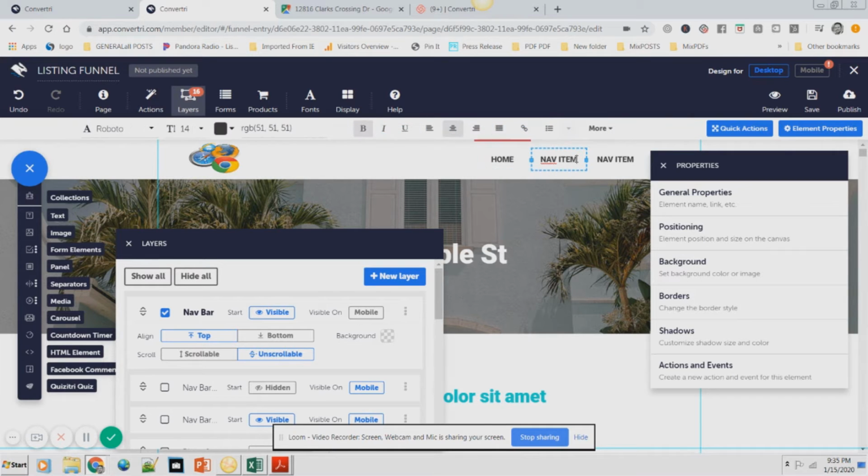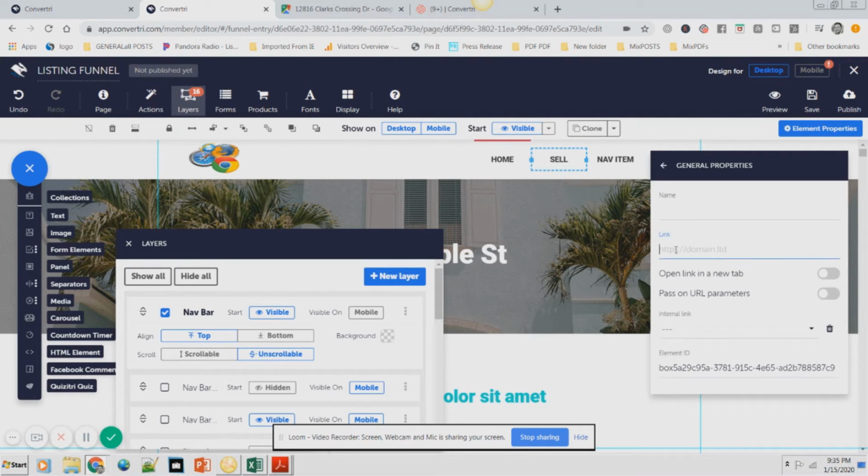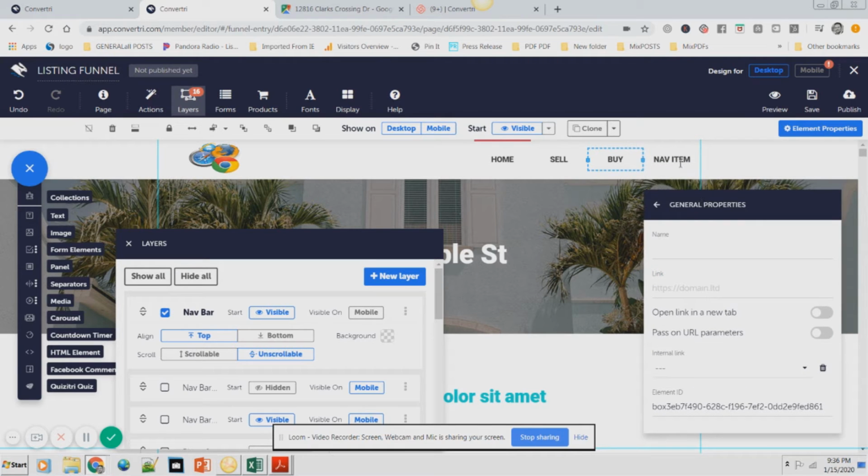The same thing, go over here and sell and do the same thing. You go to links, and my website is reallynicehomes.com/selling. So that's the link that I'm going to be putting here. Same thing here. And go to general properties and put your website /buy. And then finally, I think we got what we say is going to be search for homes.